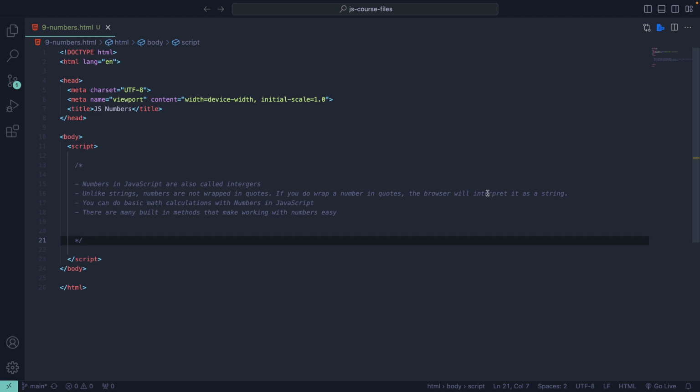So that's an important thing, and we'll go over that in more detail, but generally speaking, when you declare numbers, you just write out the number. You don't wrap it in quotes or anything like that. You can do basic math calculations with numbers in JavaScript, and we'll go over that. And there's a bunch of built-in methods that make working with numbers easy.